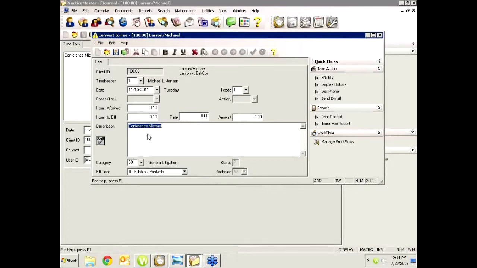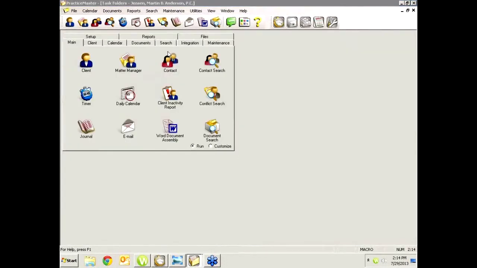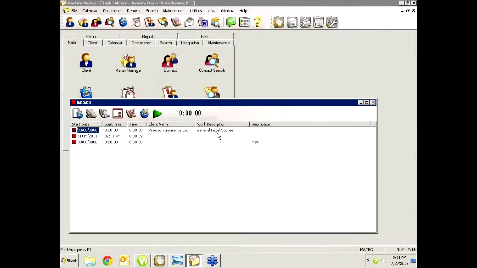So I'm saving 2 separate records. So if I save this, now I have got my fee entry. It's saved over and ready to be billed. I still have my journal note intact, and that's going to be stored under the journal file. And now I'm done with this particular entry. So if I close this and I come back to my timer window, that entry has fallen off my list because I've already processed it, it's already been billed, and I'm done.